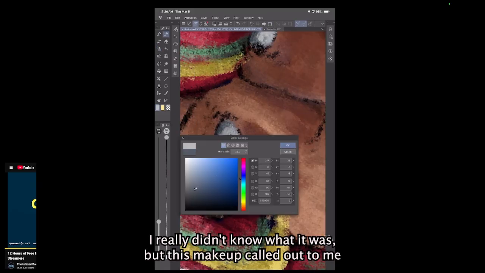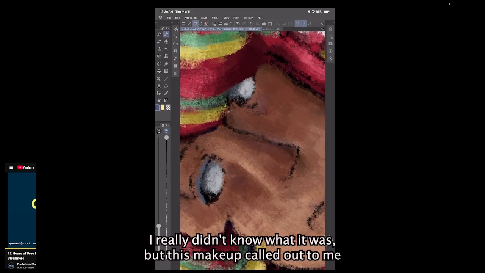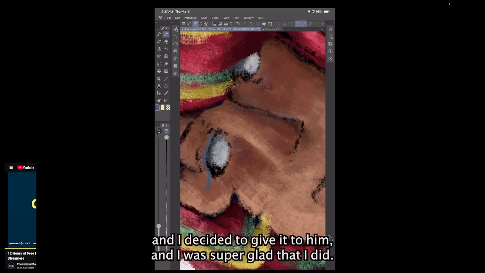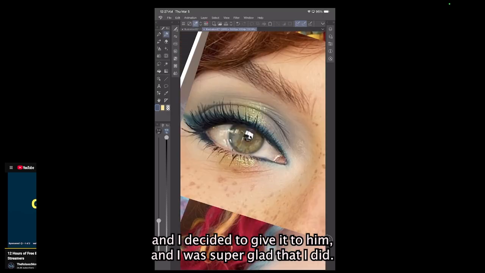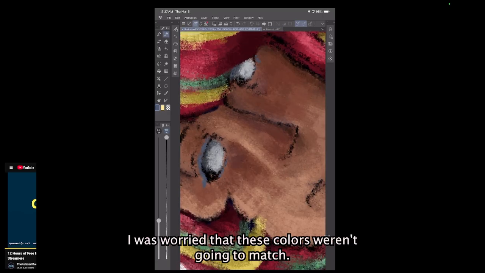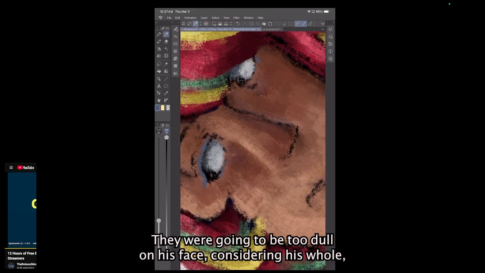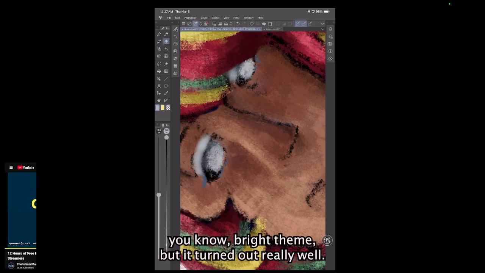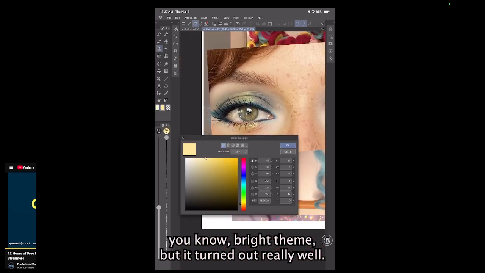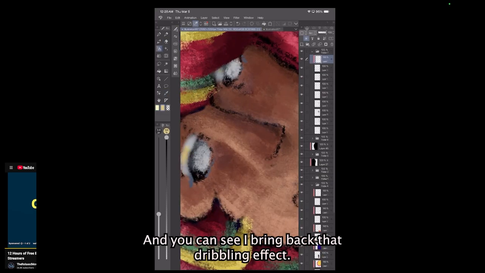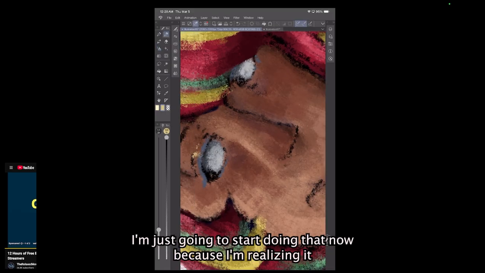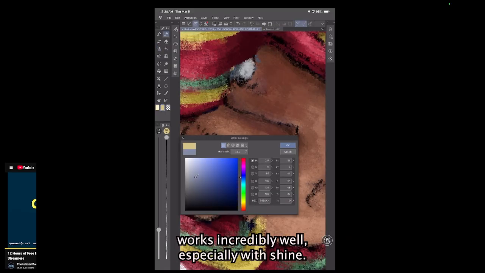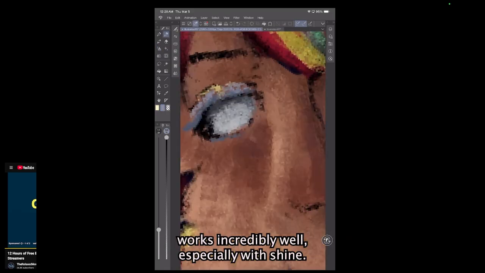I really don't know what it was, but this makeup called out to me and I decided to give it to him. And I was super glad that I did. I was worried that these colors weren't gonna match. They were gonna be too dull on his face considering his whole bright theme. But it turned out really well. And you can see I bring back that dribbling effect. I'm just gonna start doing that now because I'm realizing it works incredibly well, especially with shine.